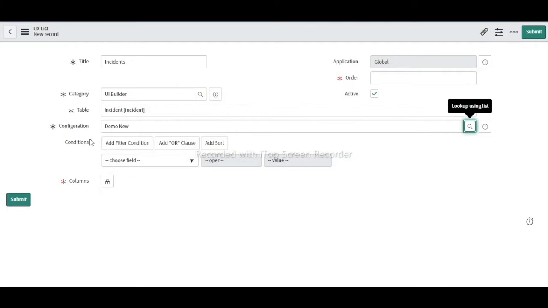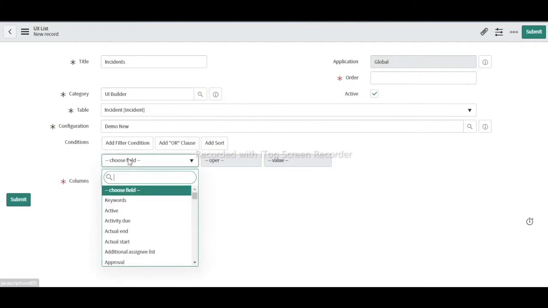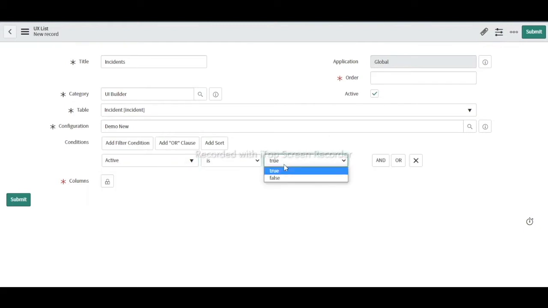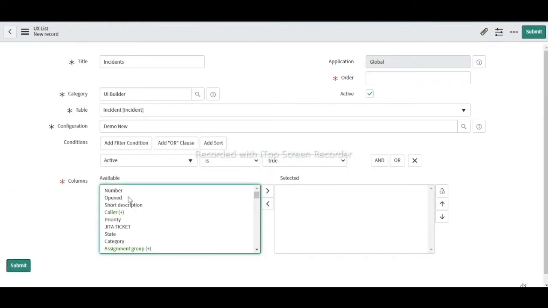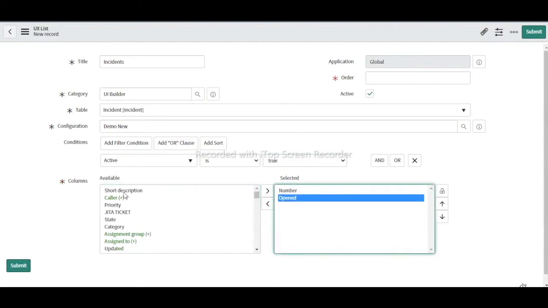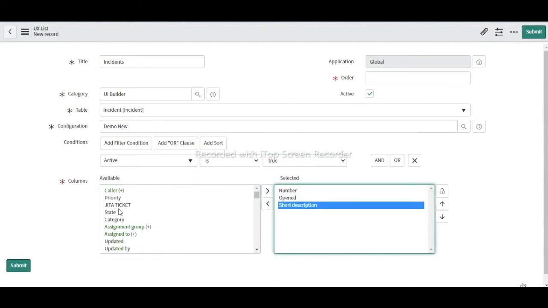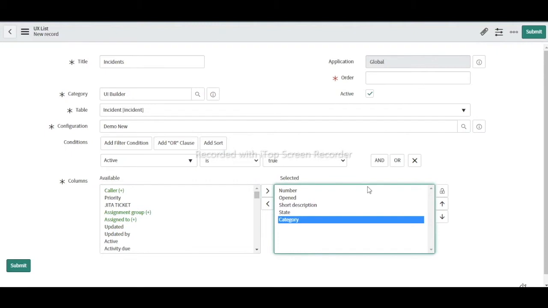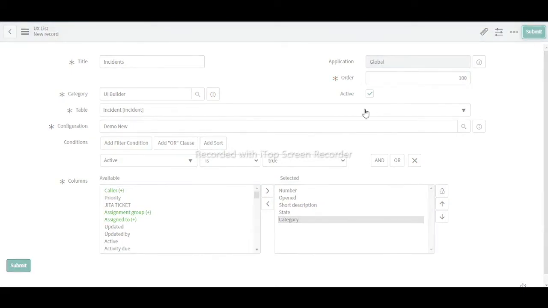So I'm not going to choose, let's say, active is true condition. Okay, columns, you need to select the columns. What are the columns you need to show there? So I'm saying state, category. These are the 5 fields I wanted to show there. You need to give the order again. So just submit.